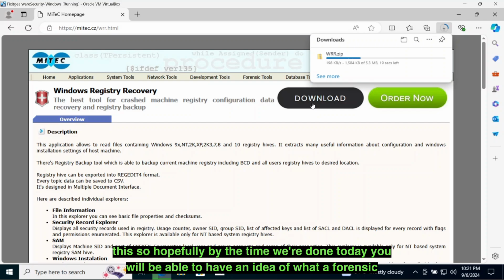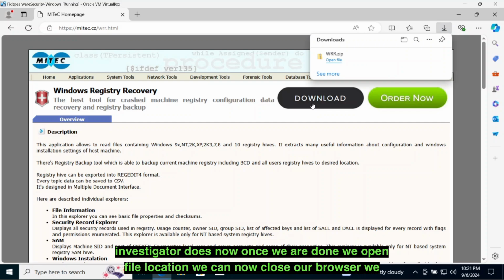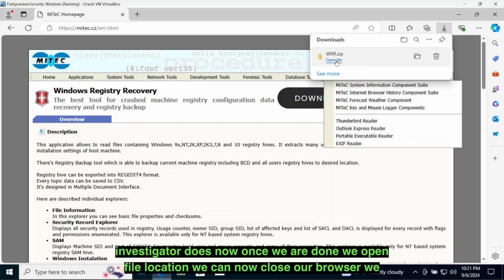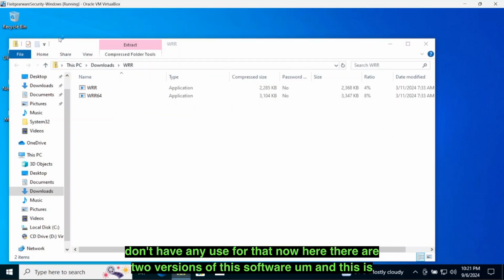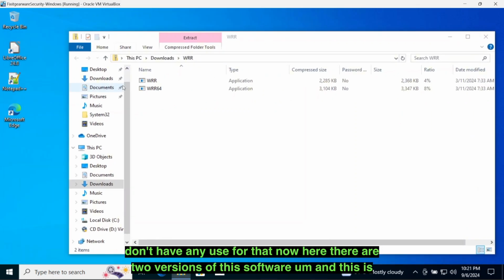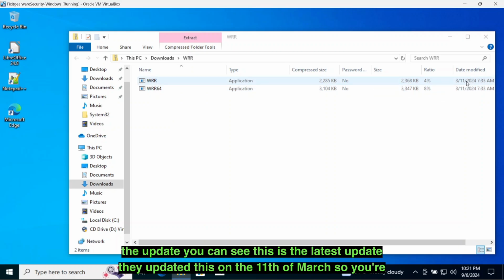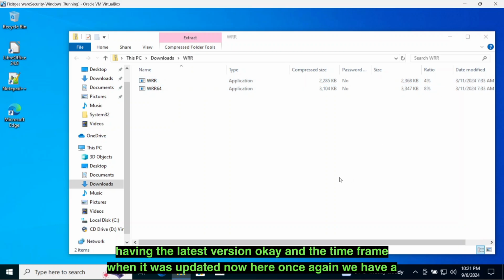So hopefully by the time we're done today, you will be able to have an idea of what a forensic investigator does. Now, once we are done, we open file location. We can now close our browser. We don't have any use for that. Now here, there are two versions of this software. And this is the update. You can see this is the latest update. They updated this on the 11th of March. So you're having the latest version, okay? And the time frame when it was updated.